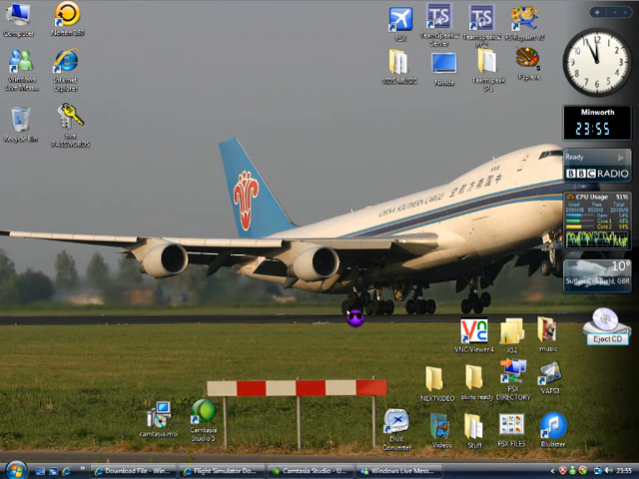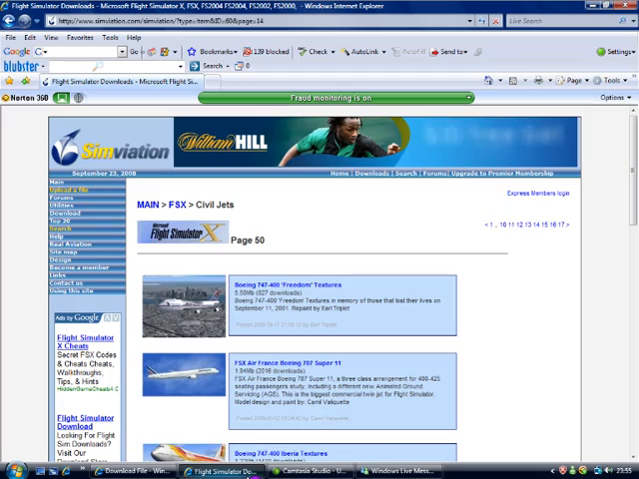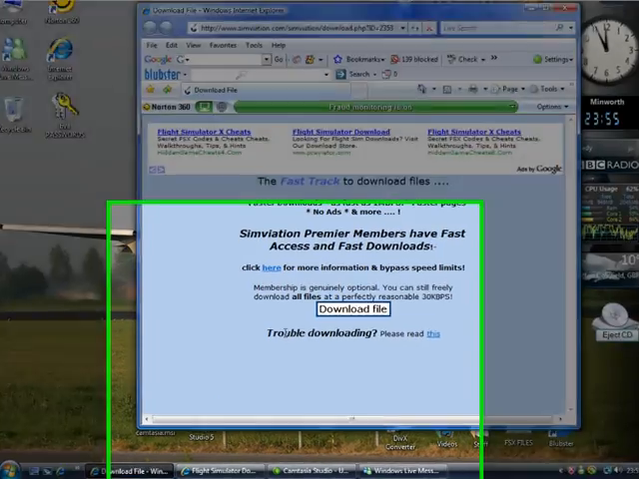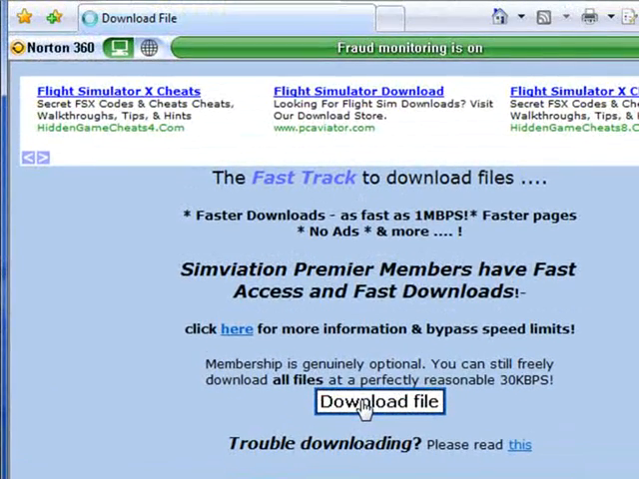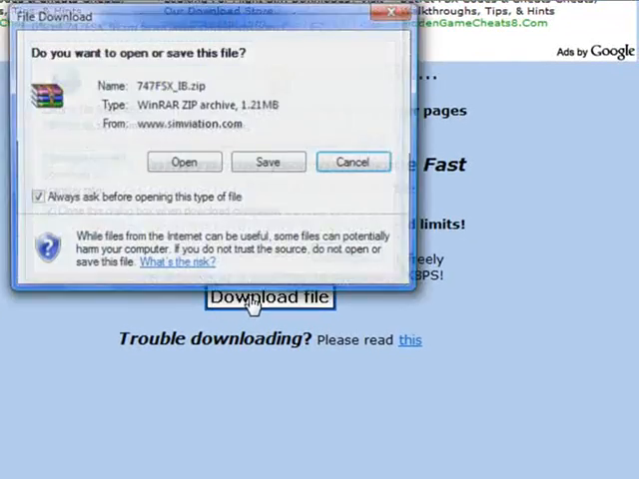Okay guys, so I'm going to show you how to install a texture skin for FSX Default Aircraft. So if you just download a skin from Simviation or anywhere, I'm going to use this Iberia 747 as an example for today. So when it comes up, just click save to your desktop so you know where it's going.